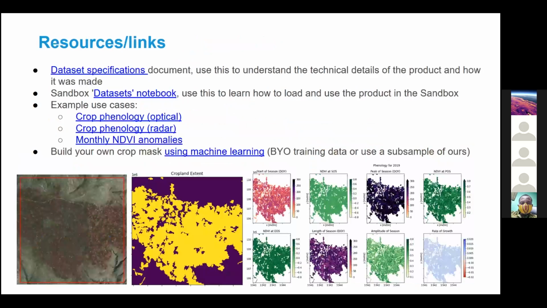And I got some resources and links here. So I'm going to go through all of these. We're going to go through the dataset specifications notebook, which you can use to understand all the technical details of the product, how the algorithm was made. Inside the dataset specifications notebook, you can click on links to get the training data if you want to download it yourself. Instead of just overall accuracy being reported, there are actually confusion matrices, so you can see exactly how the validation statistics work.